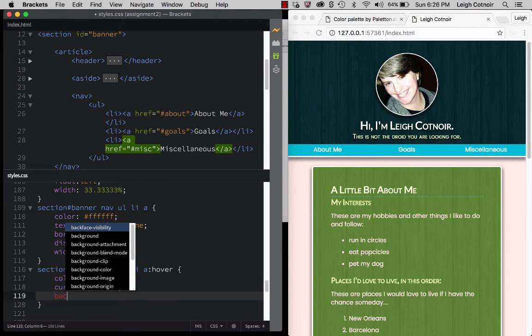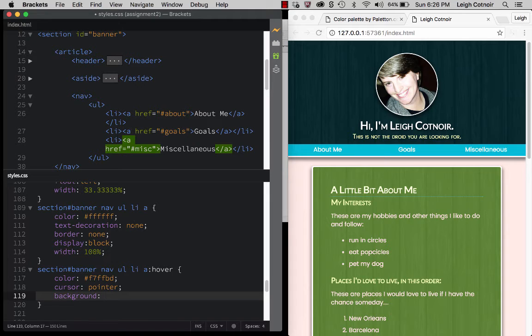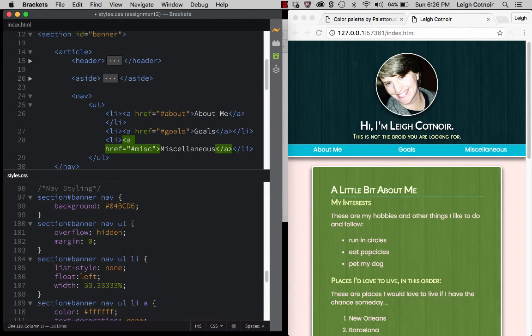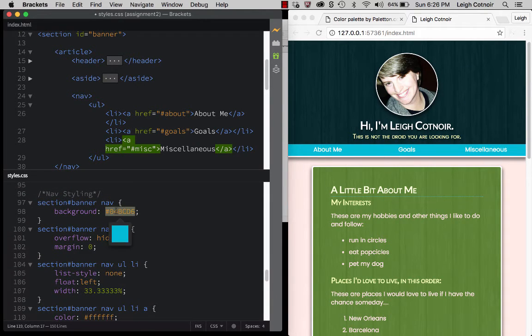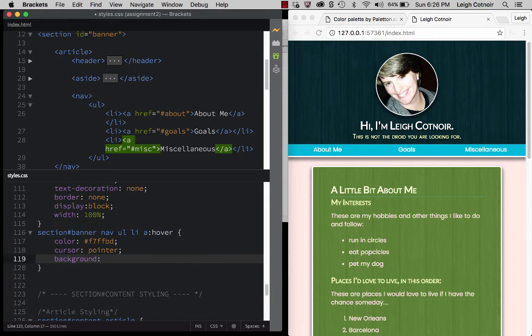And remember, right now the background color is actually being set by the nav, which is an ancestor of this A tag. But if I change the background of the A, remember the A tag is nested inside of that nav, as in, it's a descendant of the nav. So the A background color is going to show up on top of the nav background color. So anything that we change on hover for the A background is going to actually show up.